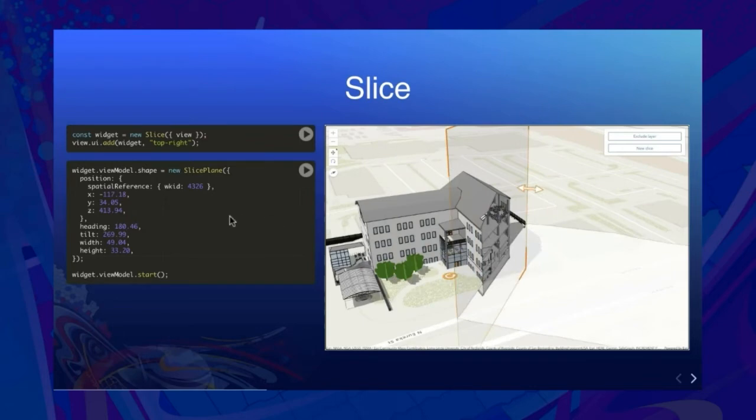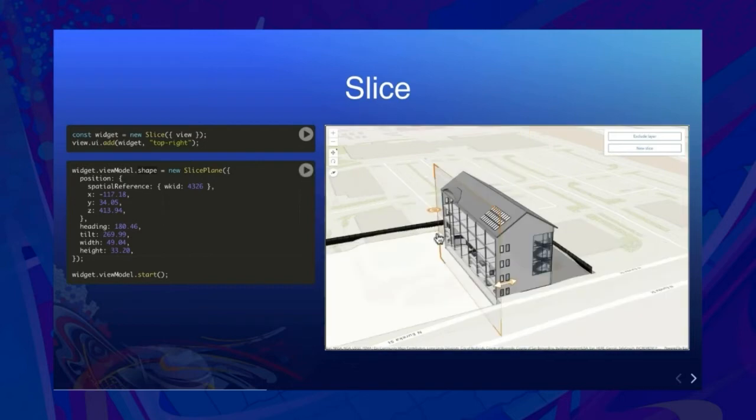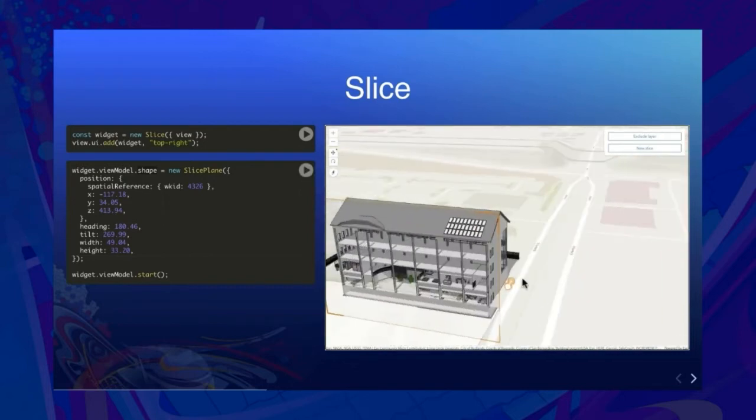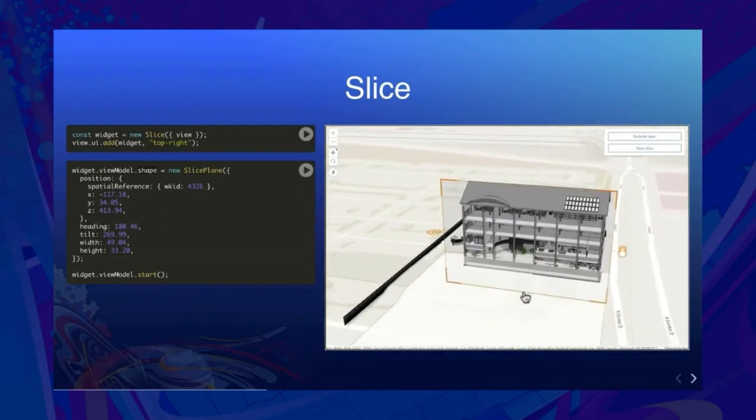Once we have set that on the shape property of the view model, we can tell the view model to start slicing. So essentially, we apply the slice plane to the view when we call start. So let's do that. There we go. We've applied our slice plane here to the building.